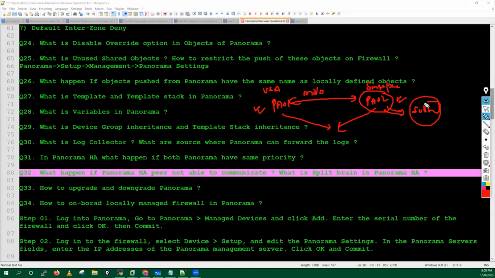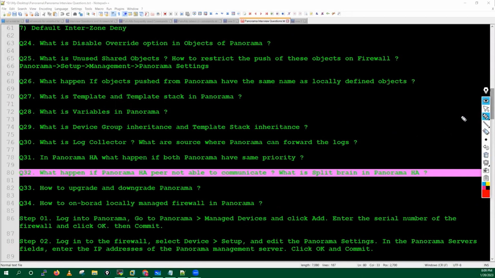Guys, just tell me one thing. If there is a split brain situation in the case of Panorama, is our users' traffic impacted or not? Is users' traffic affected if there is a split brain in Panorama? Guys, I need the answers. I got lots of no, which is true. Because Panorama is just a manager. It is not processing any users' traffic. So nothing is going to happen, guys. Just remember.